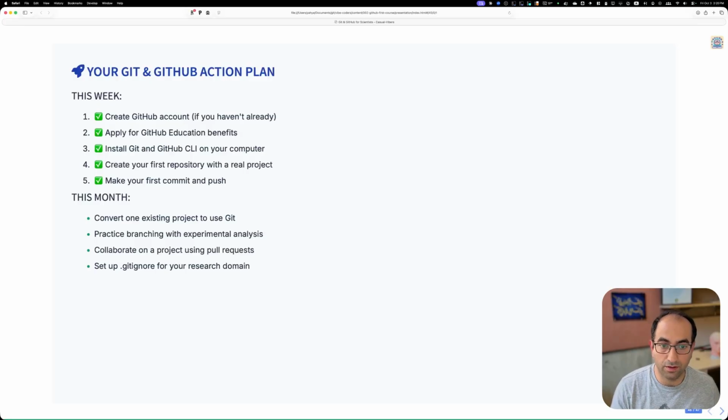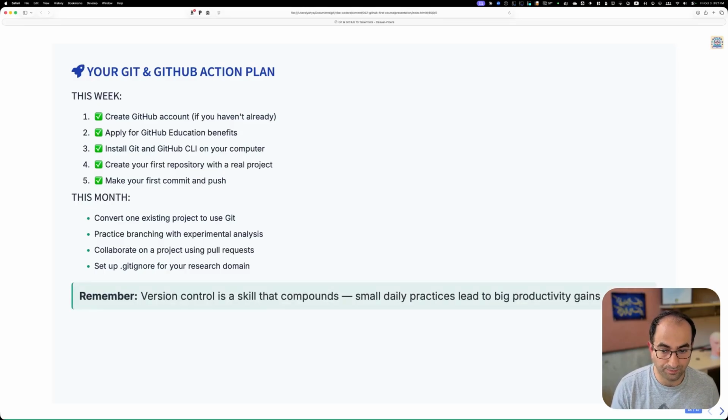For the next week or month, or however long you want, try to convert one of your projects into version control and start practicing with branching, making sure that you are following the best practices for version control. Make sure that you have a gitignore and that you are ignoring large files and sensitive data as well.